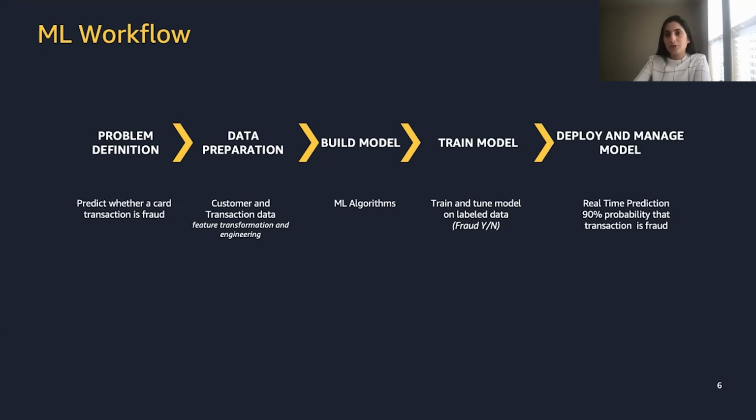You will then use this trained model and deploy it or productionalize it and use it in your actual application in the real world. And when you use this in the real world, this model will give you a probability whether a transaction is fraudulent or not. And this sums up your ML workflow.